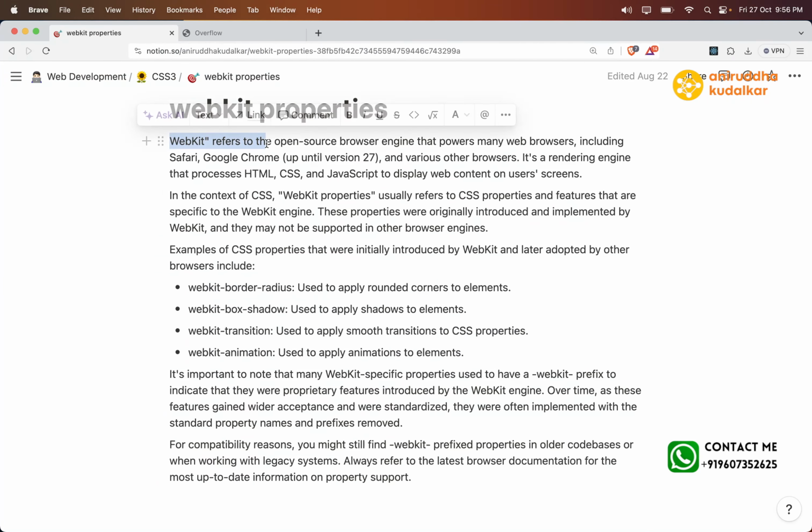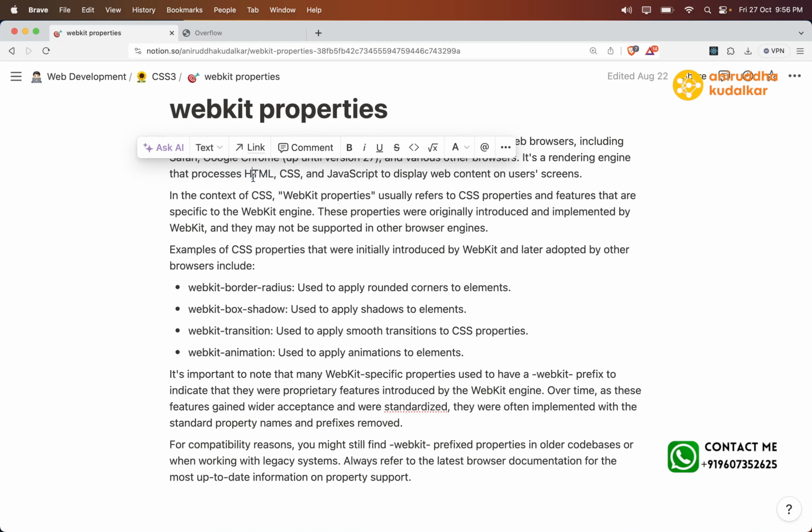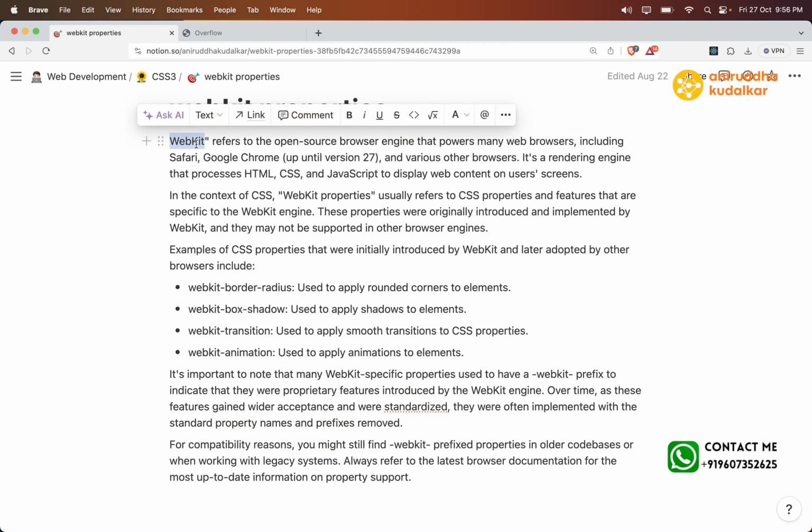WebKit refers to an open source browser engine that powers many web browsers, including Safari, Google Chrome, and various other browsers. It's a rendering engine that processes HTML, CSS, and JavaScript to display the web content on the user screen. That is the WebKit.